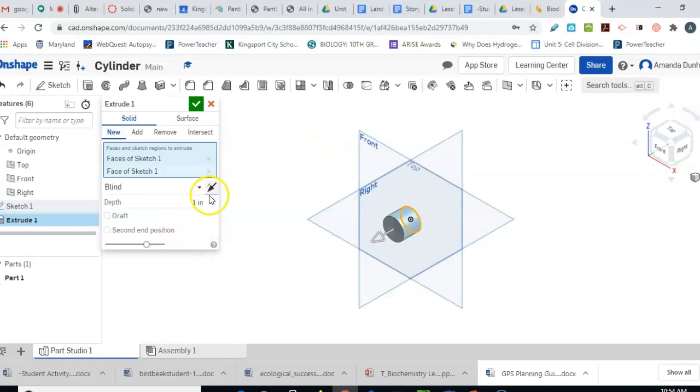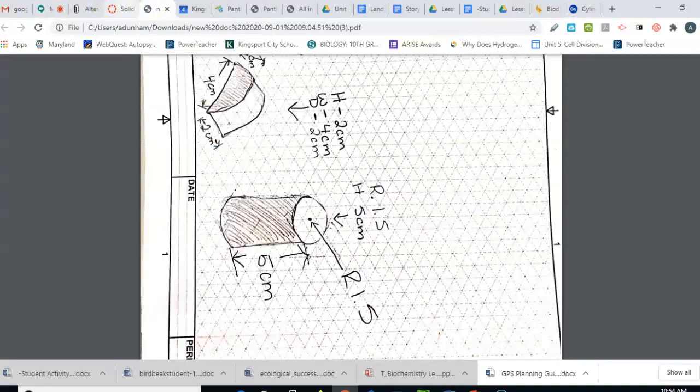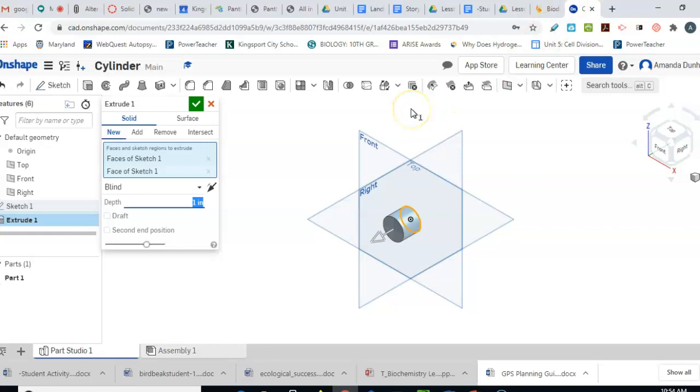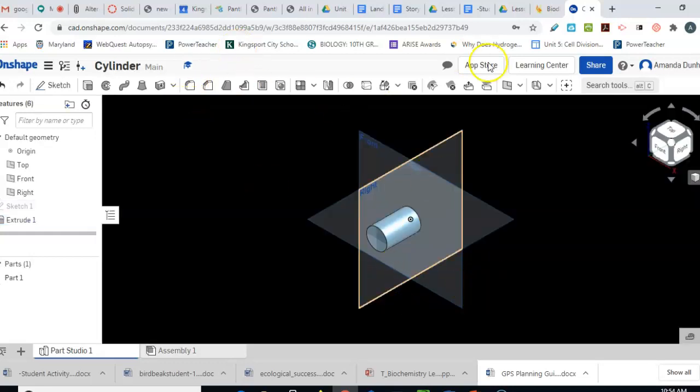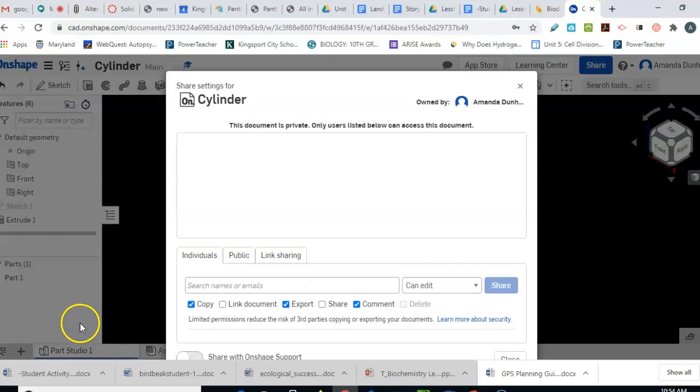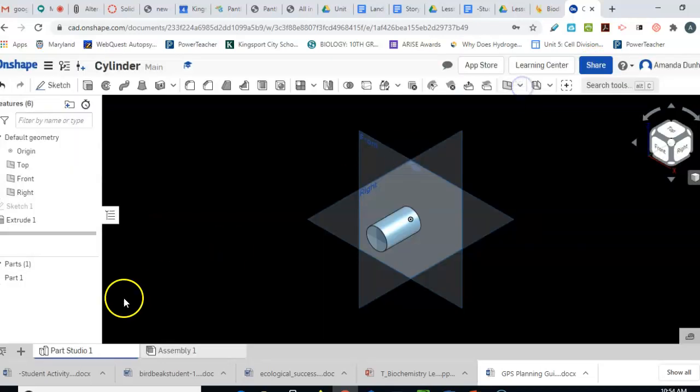And so we're going to extrude that out. Let's see the height on that, I forgot. 5 centimeters. And so now we've extruded that out. Now share that with me. Make sure to share.